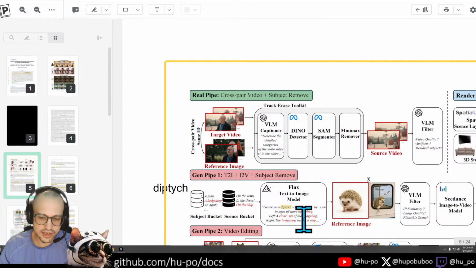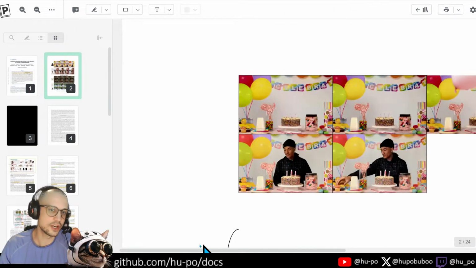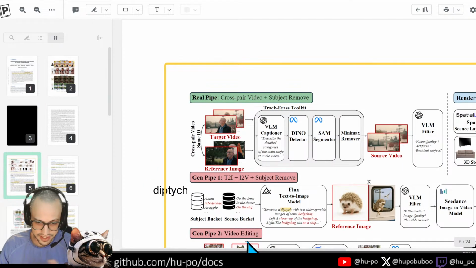Every single one of these pipelines is basically a clever way of creating data, because ultimately you're just going to train this model on a ton of data. You need a ton of data examples of this, right? Of an object, a thing, and then video with the thing, video without the thing. So in order to create that, you're basically going to have to synthetically generate that.